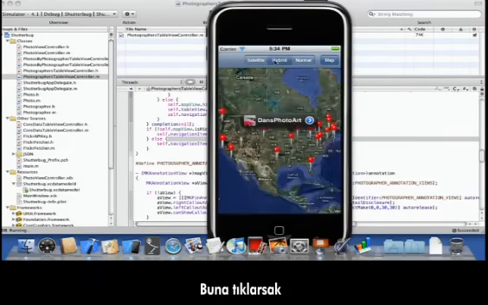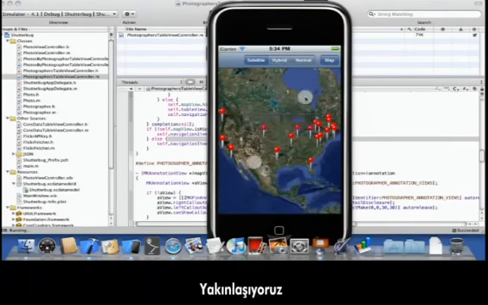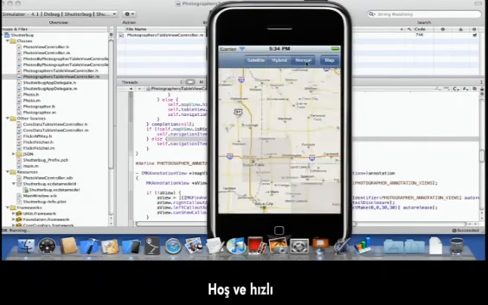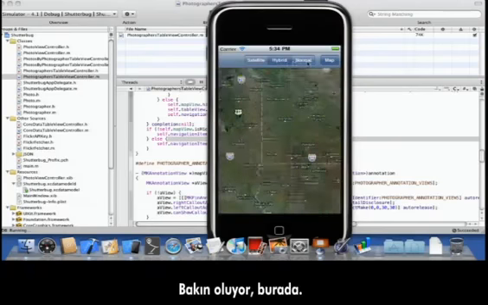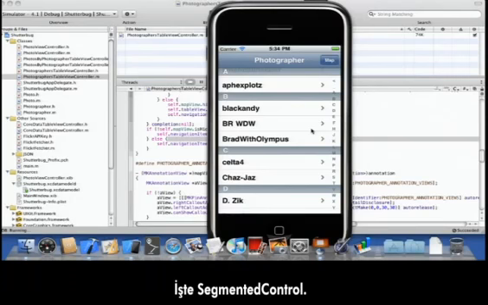And if we click these, then it changes. There's satellite. Here's hybrid. You can see it's got boundaries in addition to the satellite. This is satellite only. If we zoom in, we'll get the nice fast internet happening here. And if we switch back, then we'll be good. Okay? So there's your segmented control.